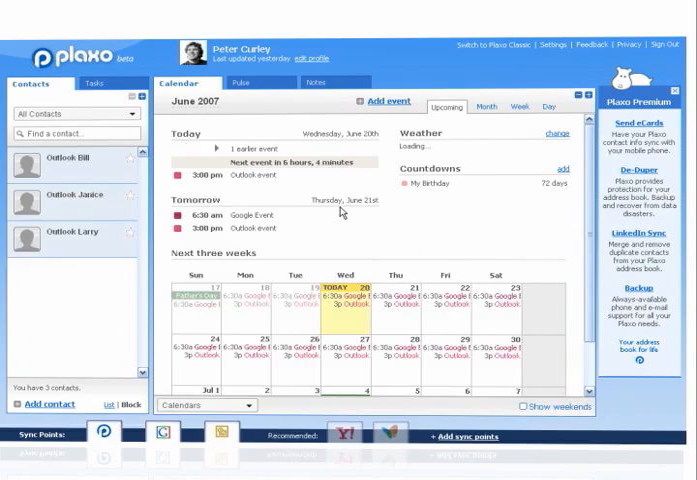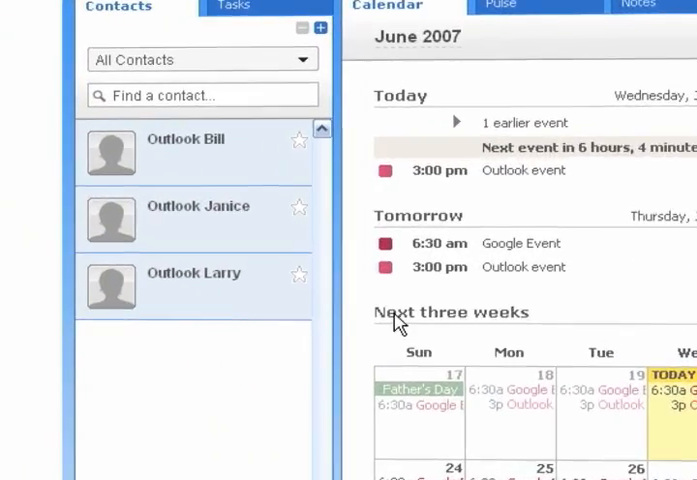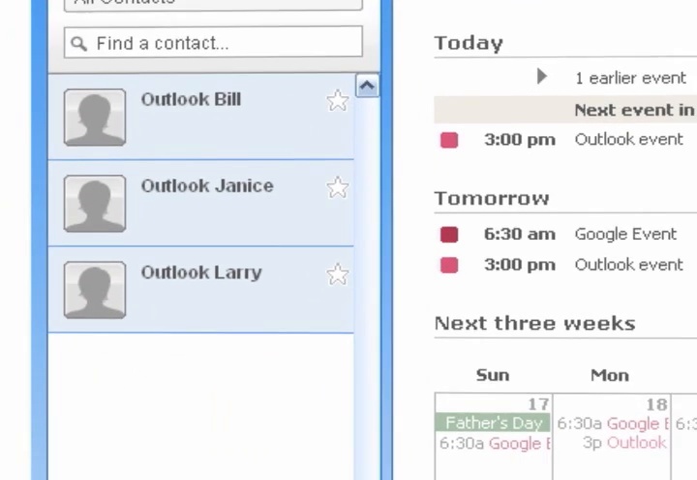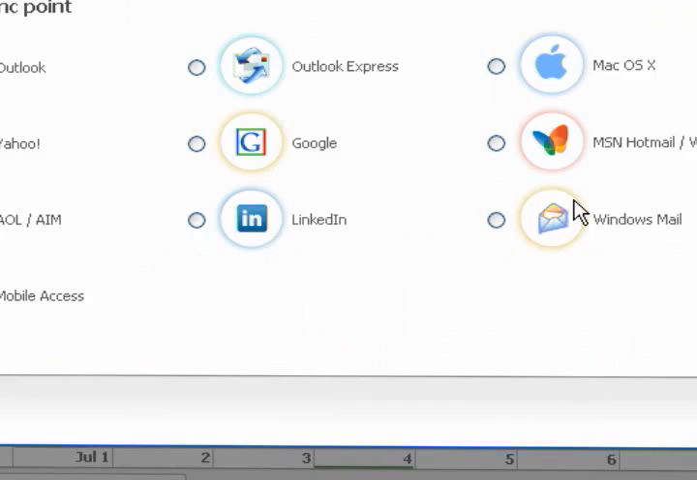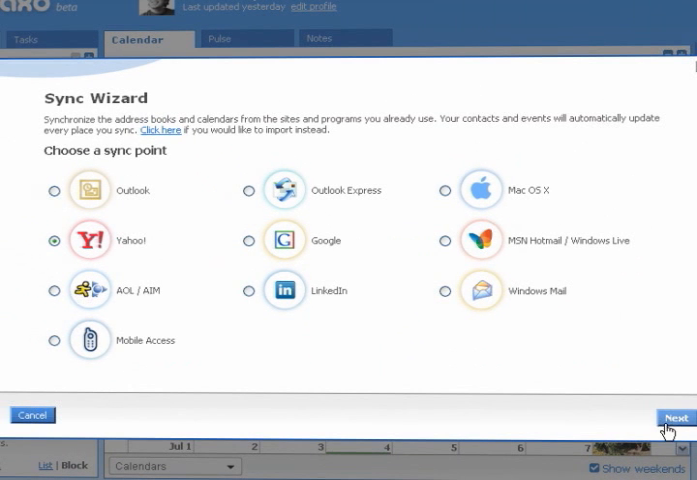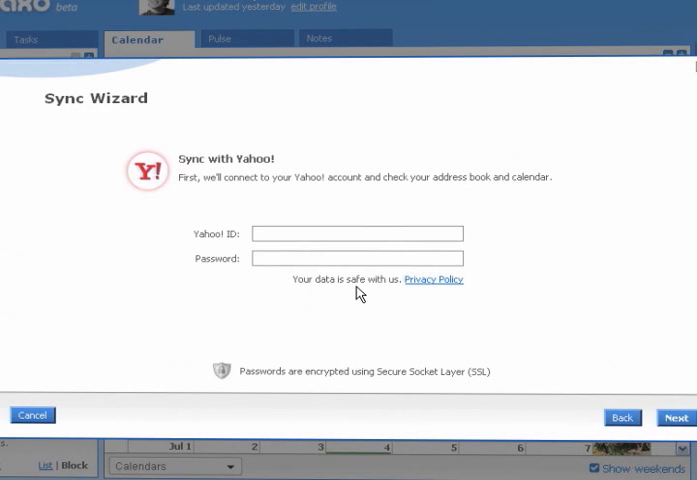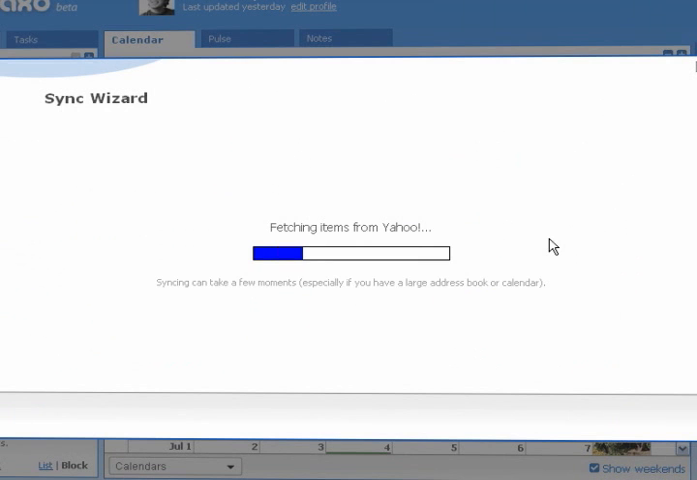Alright, so now you can see here that my Outlook contacts came in, and so did my Outlook and Google calendars. Okay, so I'm syncing with Google and Outlook, and let's go ahead and synchronize my Yahoo address book and calendar too. So again, I just put in my username and password. And there we go. Great.